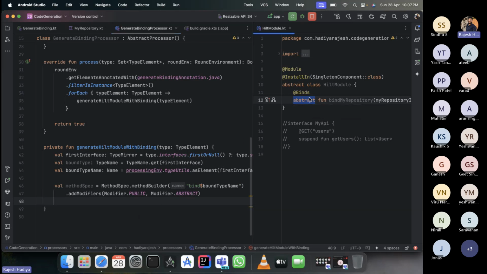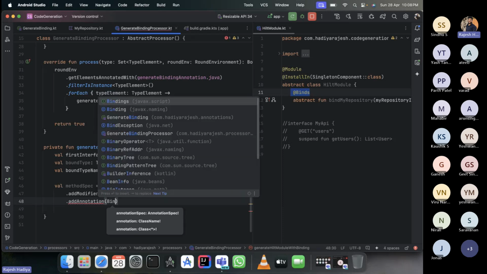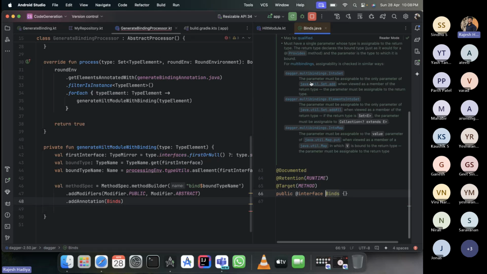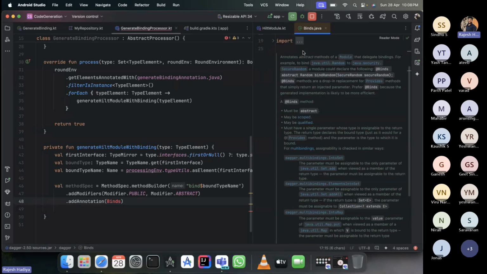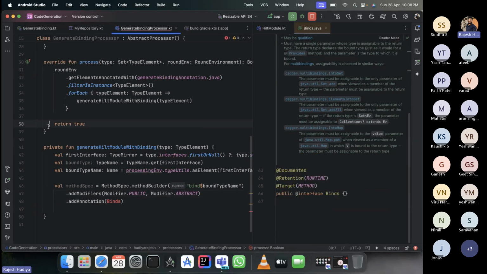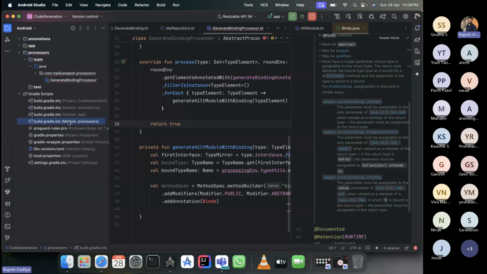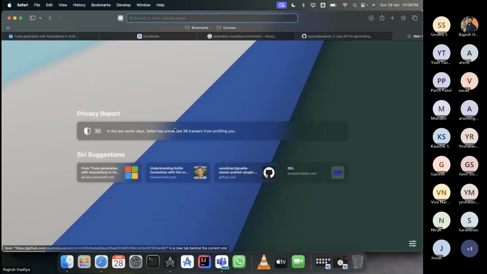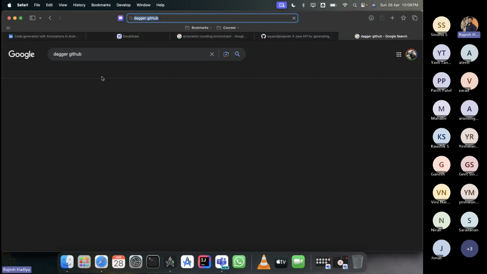Now on top of this method, we need the Binds annotation. So we will add annotations on top of this method. Add annotation. Which annotation? We need the Binds annotation, right? But again, Binds is coming from where? Coming from Dagger. And we do not have access to Dagger because Dagger is not defined inside the build file of this module. So this is coming from Dagger, so we don't need a Hilt dependency, right? Let's just go and grab the Dagger dependency.